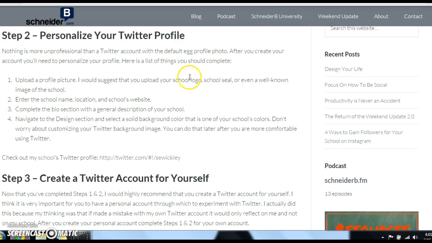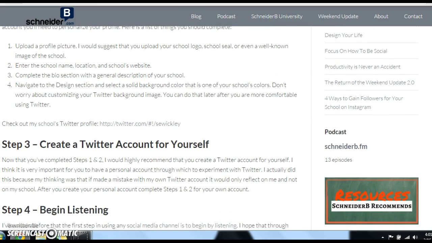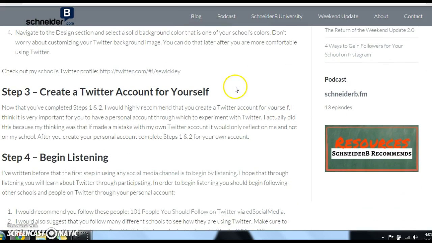Make sure to upload a profile picture, maybe with your school logo or school seal, or even a well-known image of the school. Make sure to have the school name, location, and school's website. Complete the bio section with the general description of your school, and navigate to the design section and select a solid background color that is one of your school's colors. It also suggests to create a Twitter account for yourself, which is optional.